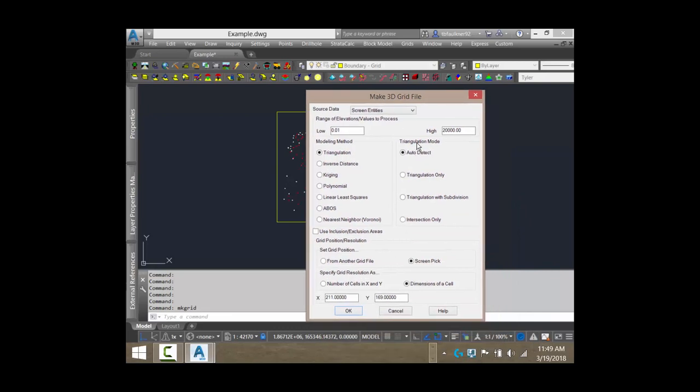Next is the triangulation mode. We're always going to leave this on the auto detect. There are some other ways you can tell it how to triangulate between points, but we're not going to talk about that level of detail right now. Next, we have the inclusion-exclusion areas. We're not going to use these, but if we did want to make the grid just within a certain area, or if we want to ignore inputs outside of a polyline, maybe we had a property boundary we wanted to use, we could use that, but we're going to ignore inclusion-exclusion areas for now.